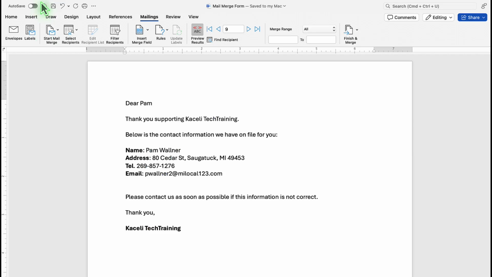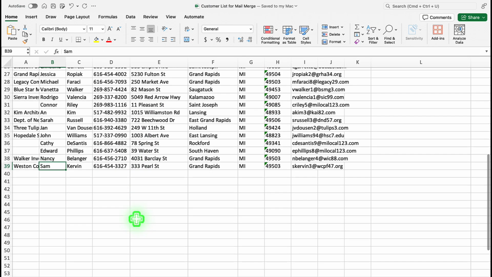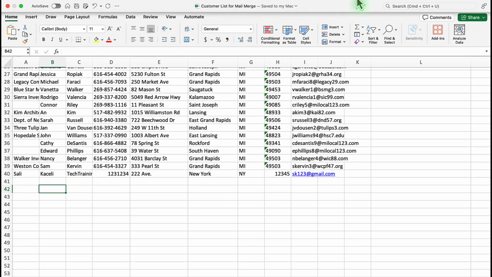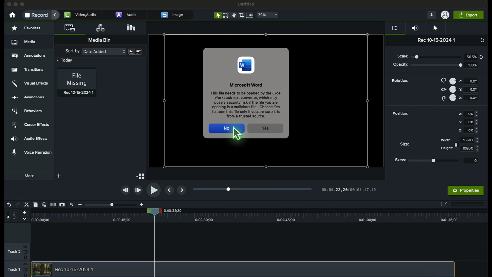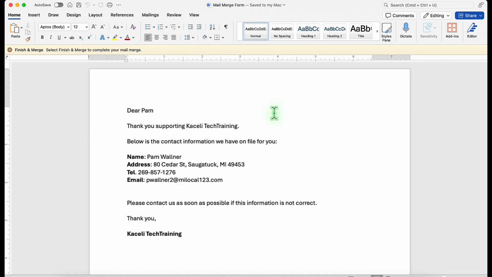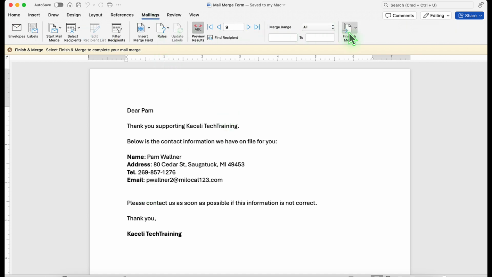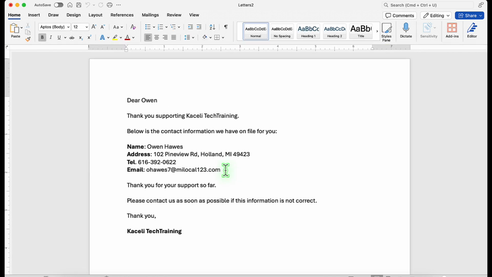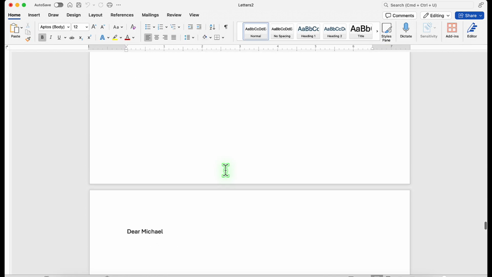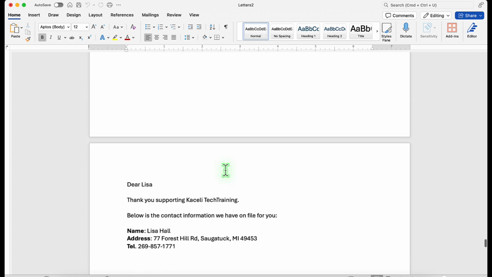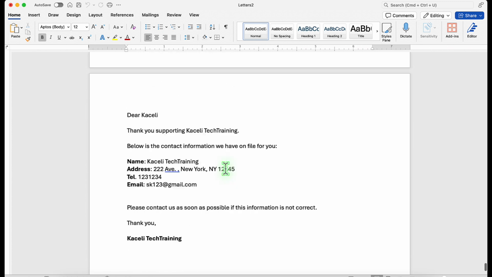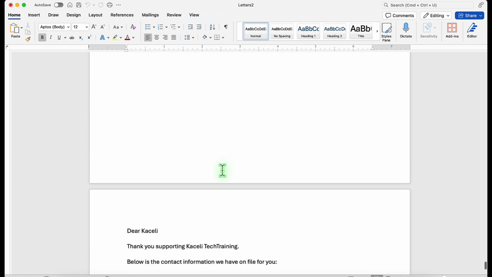mail merge, and if I close it and go back to my data and I save the data, now if I open this document again and I click on yes, okay, it's going to link to the Excel file. And if I go to mailings and run the mail merge again, notice that the last record should include my new data that I entered in Excel, my own records for Kaceli Tech Training.